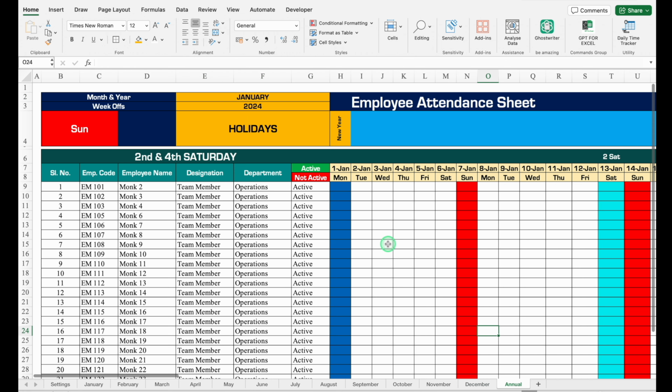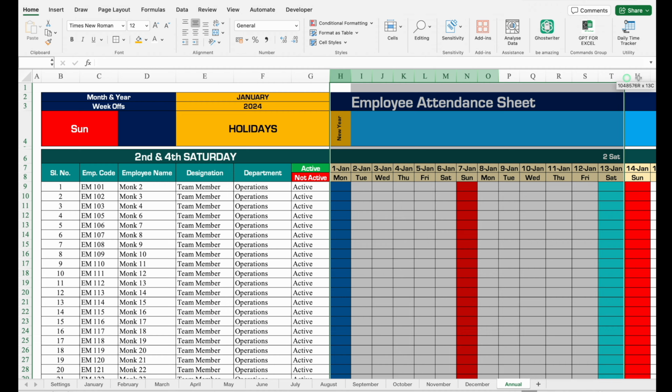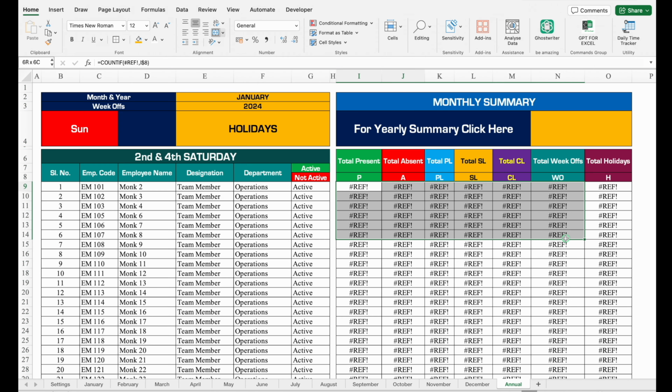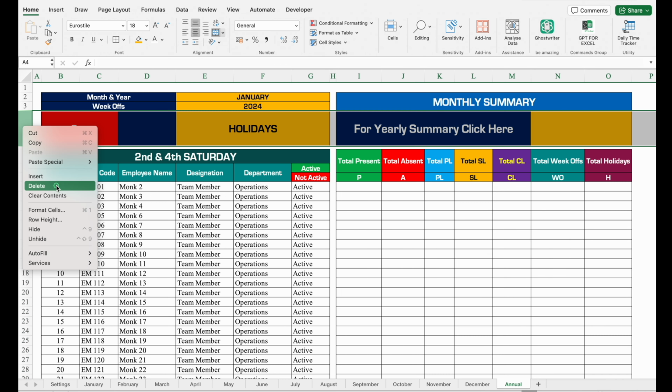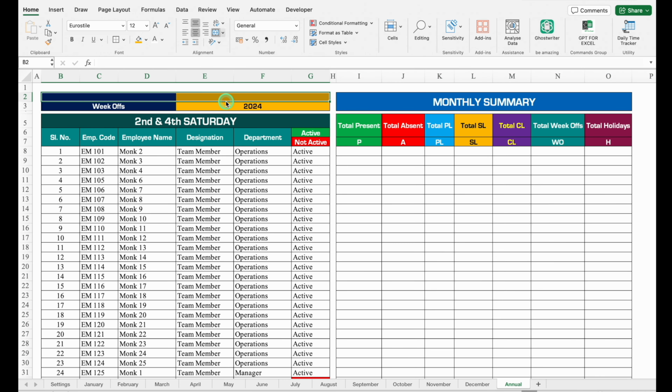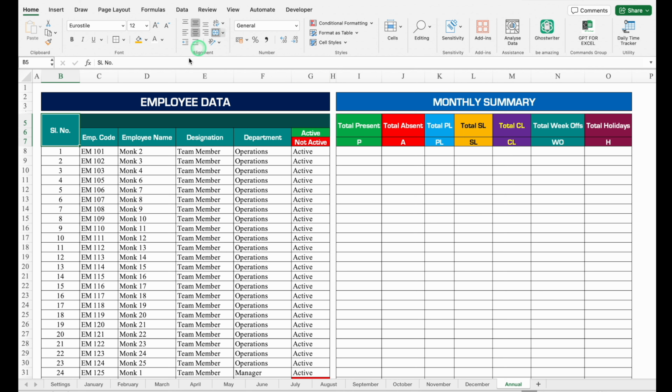Now we will come to annual. We'll delete all the dates. We'll remove all the formulas. We'll go on top. We'll delete this. We'll delete all the heads. We'll merge this together. This will be employee data. Enter. We'll increase the size. This is not required, so we'll delete this. We'll unmerge this and we'll merge this together.